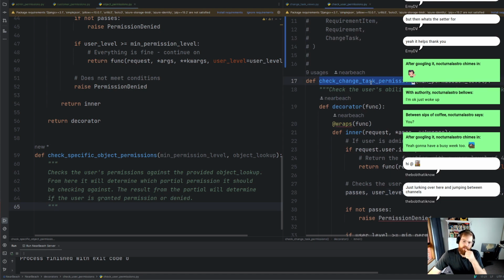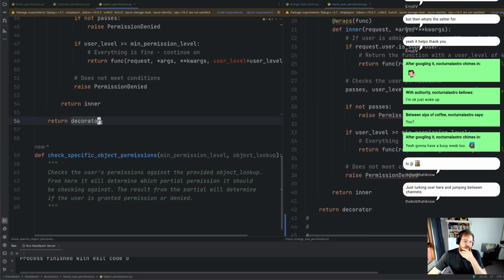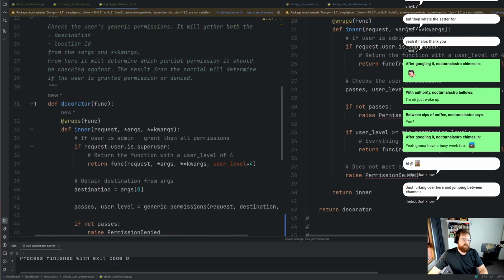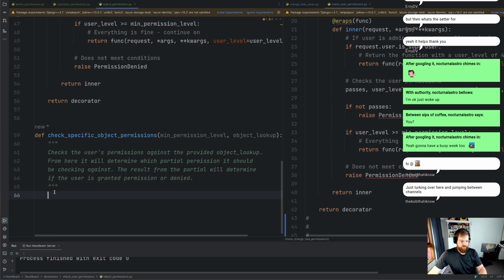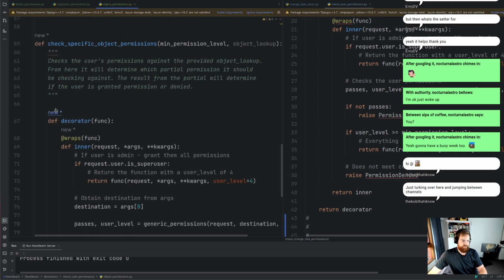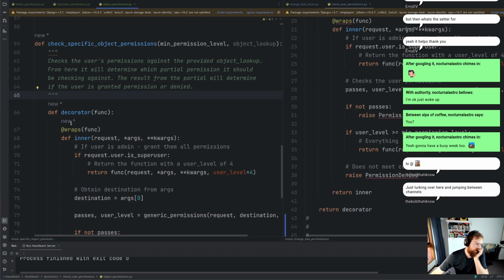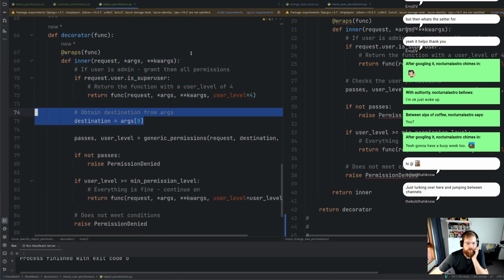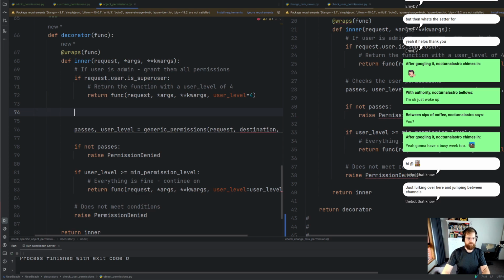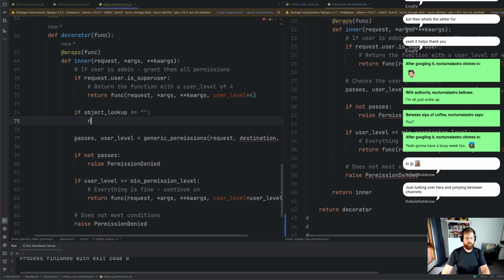So in this sort of case, we've got like the change task permissions and so forth like that. So what we'll do is, once again, it's mostly similar to this. So if we just go bang and then go bang, and then bang. We've got the decorator, we've got the args and kwargs. If super user, we'll let them through. If object lookup equals nothing, raise permission denied. All right, cool.